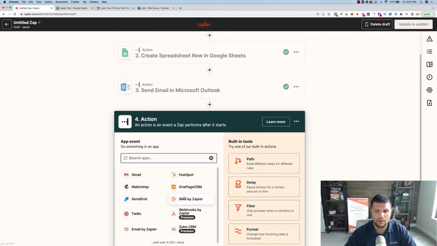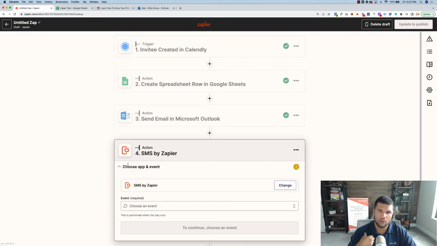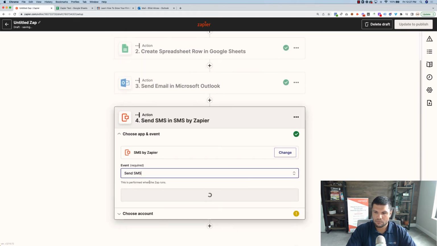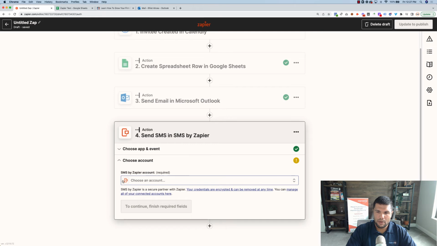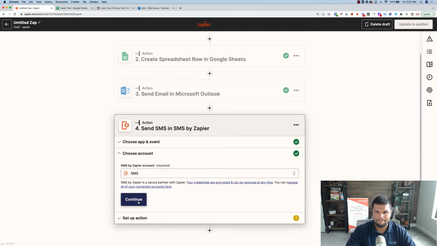I've actually done that in another video in this group. So I'm going to use SMS by Zapier. So again, this is Zapier's internal function and it only goes to me. And I'm going to choose send an SMS. I'm going to hit continue and now I'm going to choose an account. And again, this is their internal one. Continue.